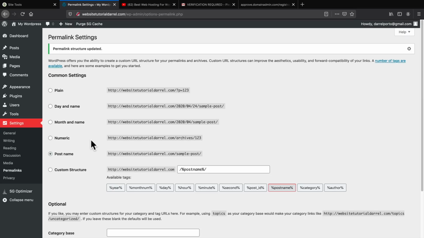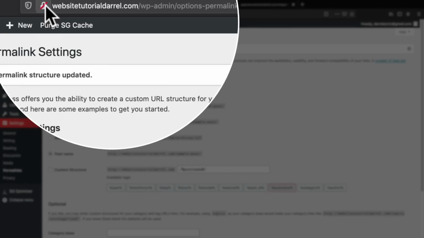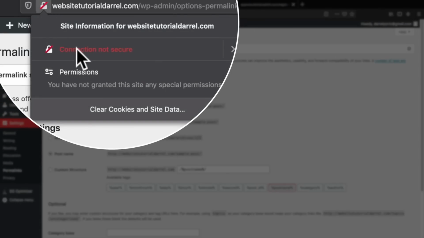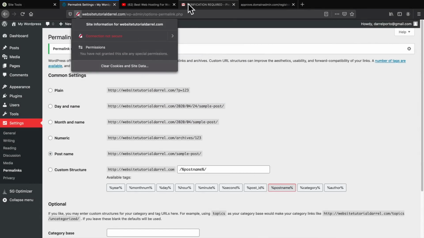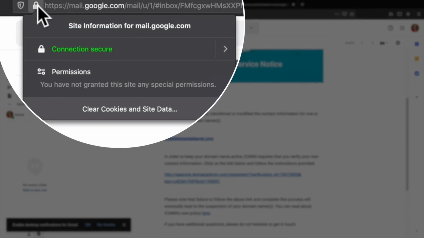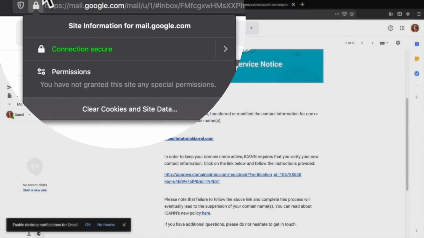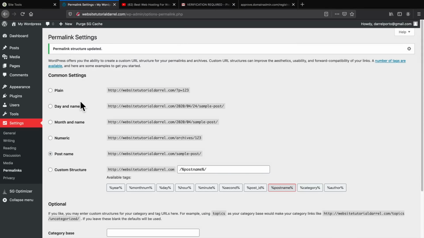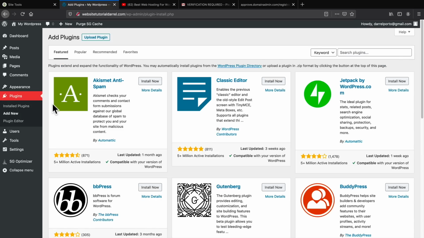Next, we need to fix this SSL right here. So you notice right here on the top of your website how this says connection not secure. And if you go to other websites like Google, you're going to see that this is a secure connection. So we need to change our connection to a secure connection. So we just need to install a free plugin. Right here under plugins, click on add new. What plugins are, guys, they're essentially applications for your website. So there's an application or plugin for pretty much everything out there, just like your iPhone.